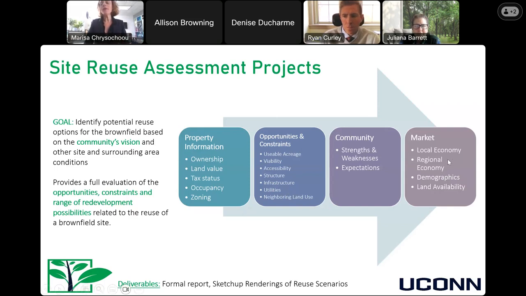We cannot do a full market analysis, but we provide a higher level overview of the local and regional economy, as well as the land availability in the vicinity and what types of uses that might support. The deliverables include a formal report, and it also includes renderings of reuse scenarios that we develop with the communities.